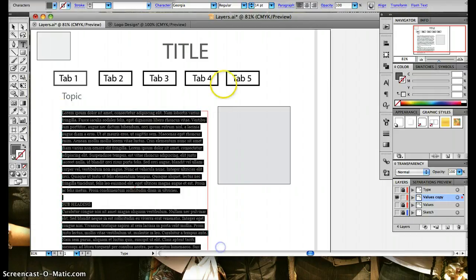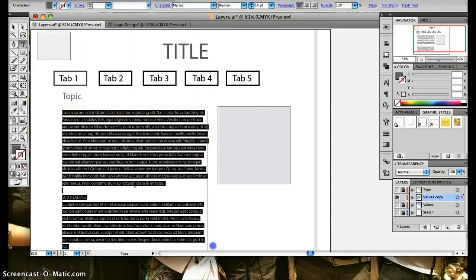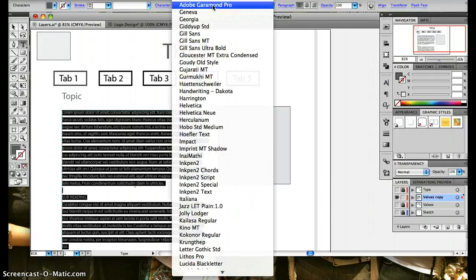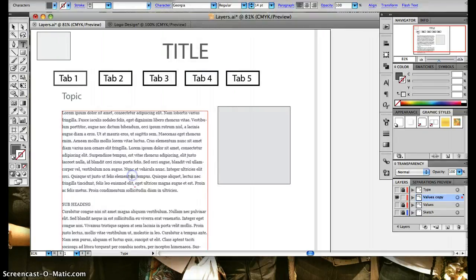I've changed it to Georgia. Now I want to show you what it was before. It was Myriad. I've also changed the line height. But I like Georgia. Georgia is a clean font, and it looks really good. I put it in Georgia, and immediately I liked how it streamlined my text and made it look very uniform. I really liked that.